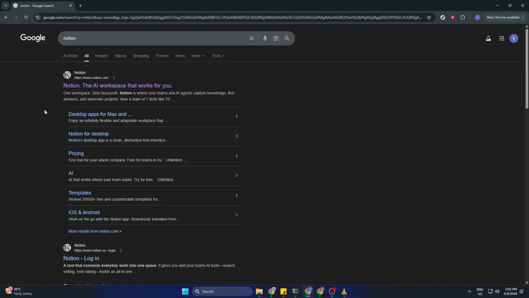Let's begin by opening your browser and heading to Google. In the search bar, type Notion, then look for the official Notion result. It should come from Notion's official domain, and clearly mention Notion's productivity or workspace tools. Click that result to open the Notion homepage.